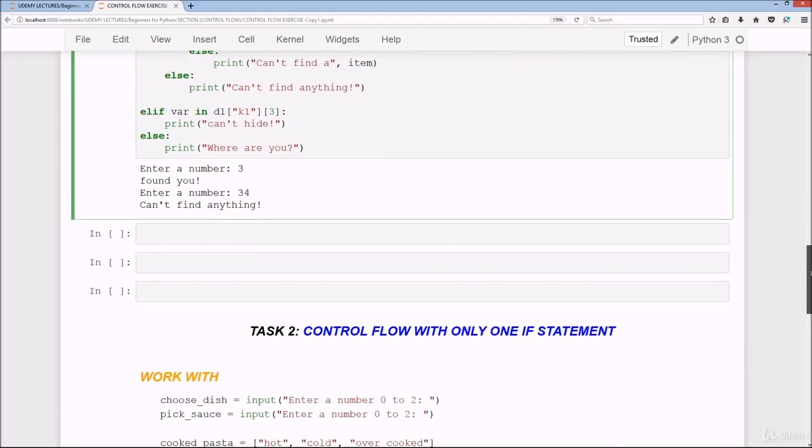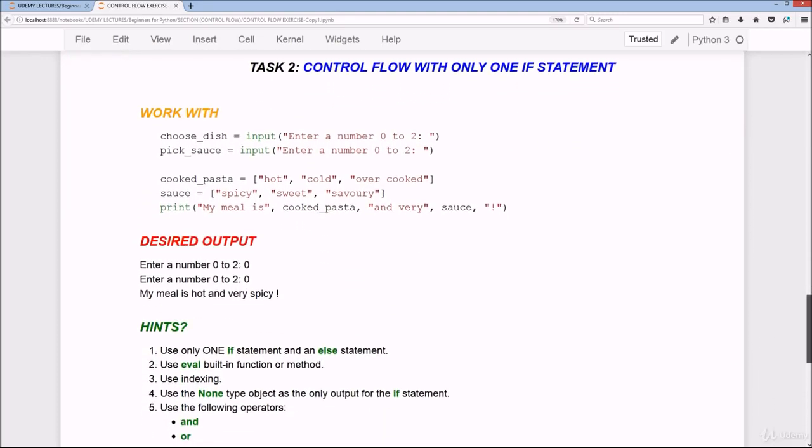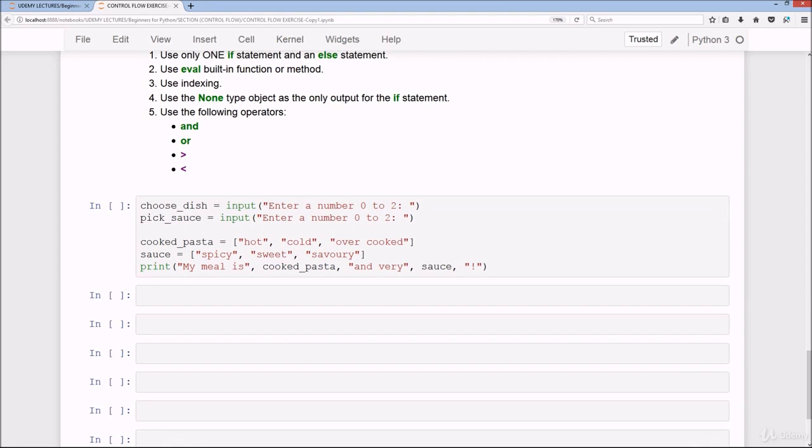And we'll move on to the second task, and that is control flow with only one if statement. So like before, I've taken the liberty of copying and pasting this code into an empty cell, and we've got a desired output here of enter a number between 0 and 2, so put 0 and 0 here for both the inputs, and then my meal is very hot, it's hot and very spicy. So I've got these hints here, and I'm going to be referring to them.